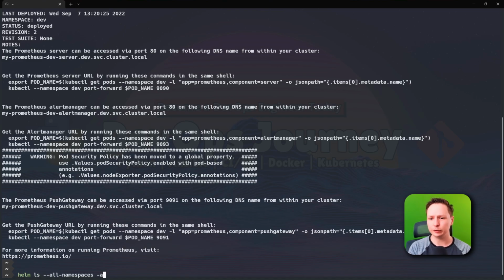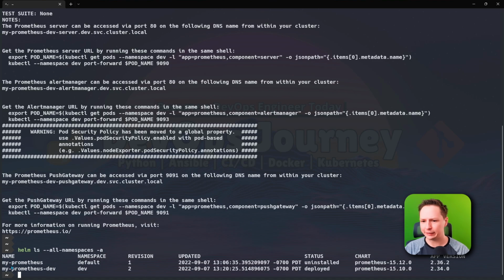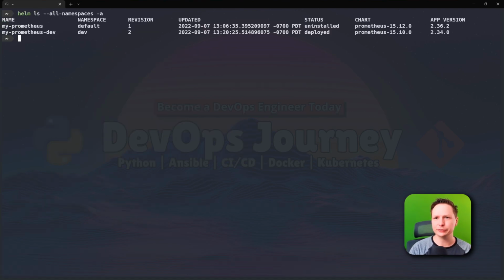Let's throw the Helm LS all namespaces again. And you can see that dev is now on revision 2. And the Prometheus version is 15.10.0. Thanks for sticking with me on that one. I didn't have the command written down, so I had to do a bit of troubleshooting there. But let's go ahead, clear the screen for you.